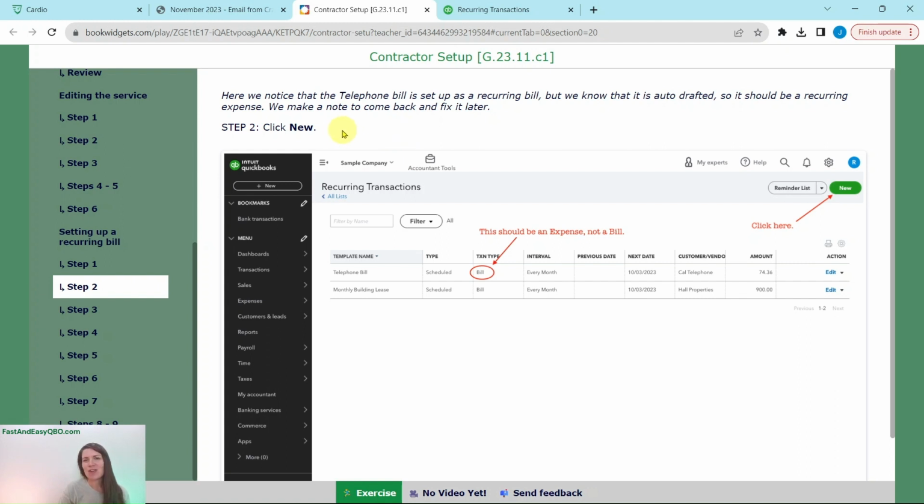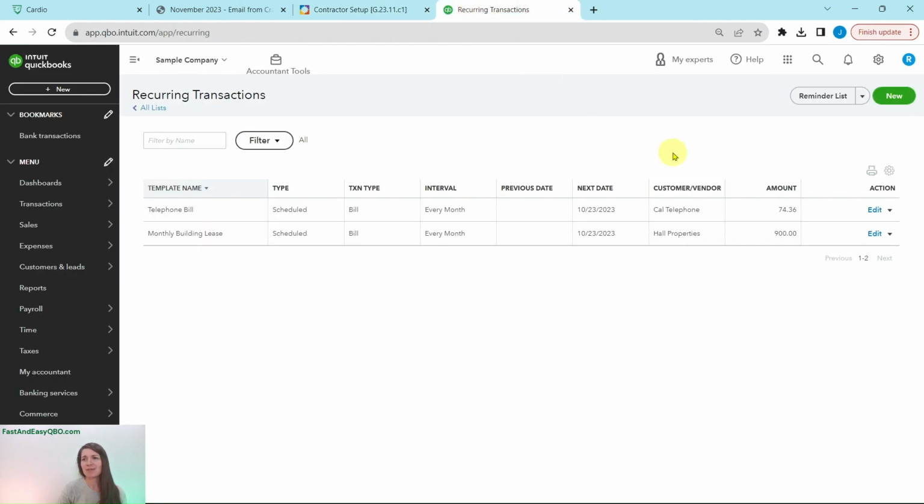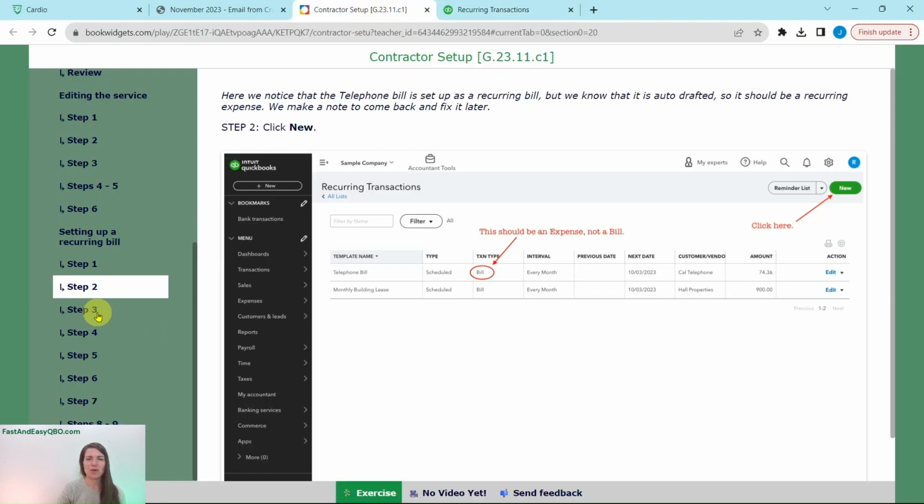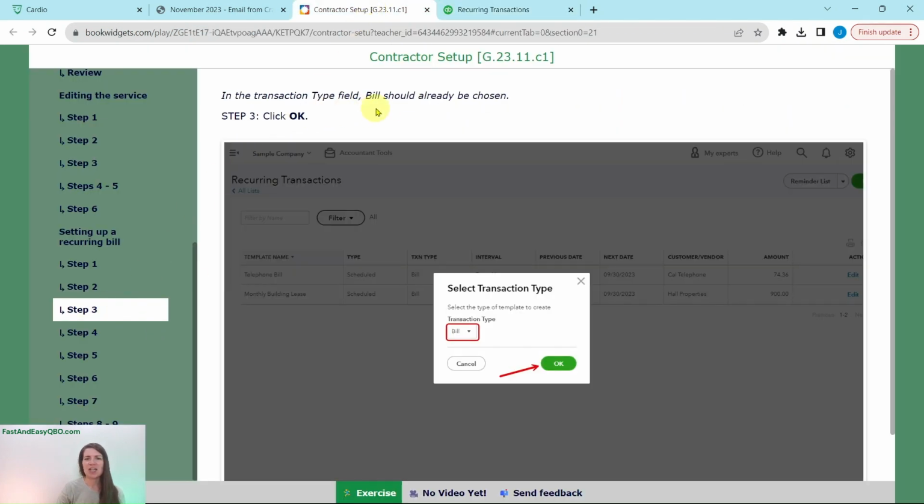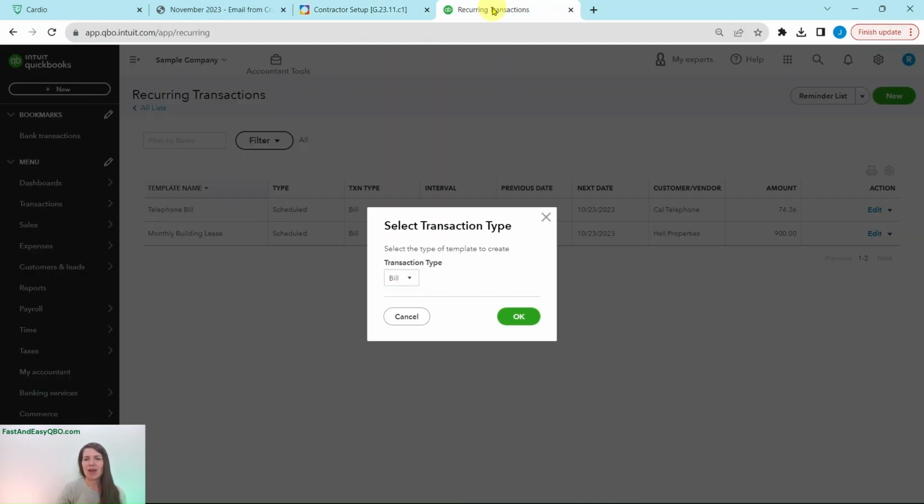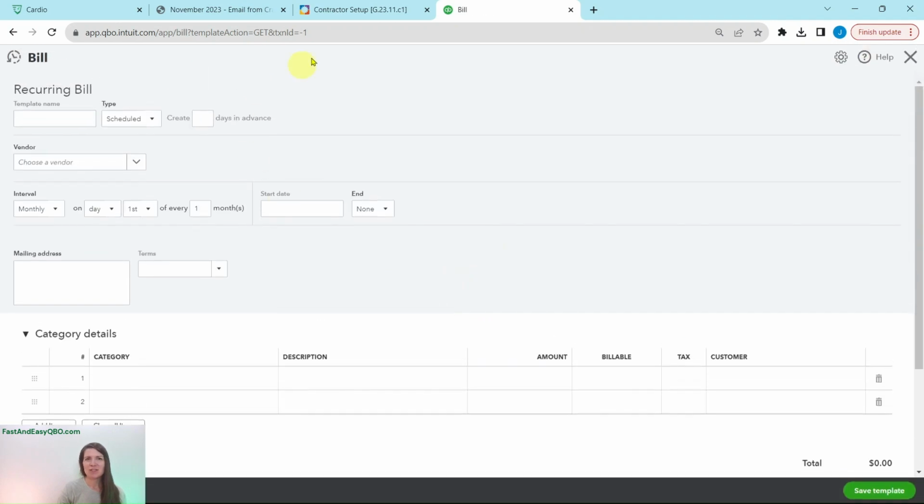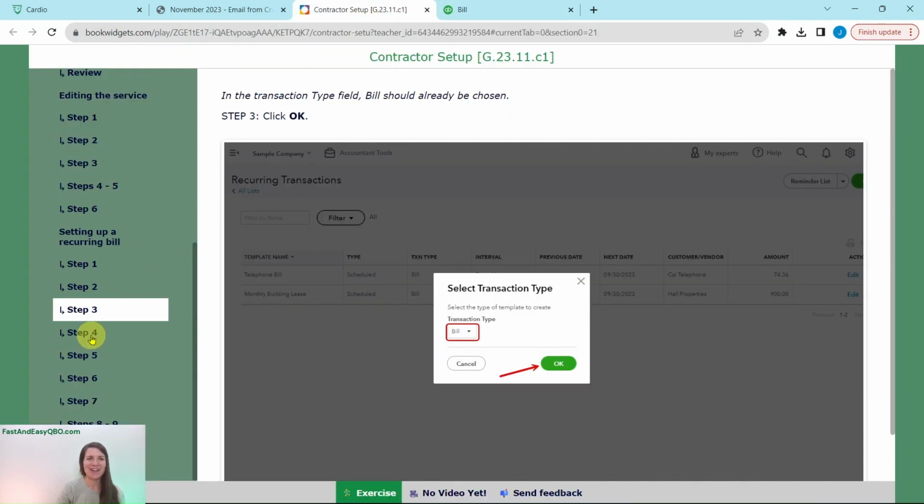But for right now, let's create a new recurring transaction by clicking on the green new button on the top right corner. When you do that, you will see this appear for you. The transaction type is a bill, which is what we want. So go ahead and click on OK. And more information will show up for you.